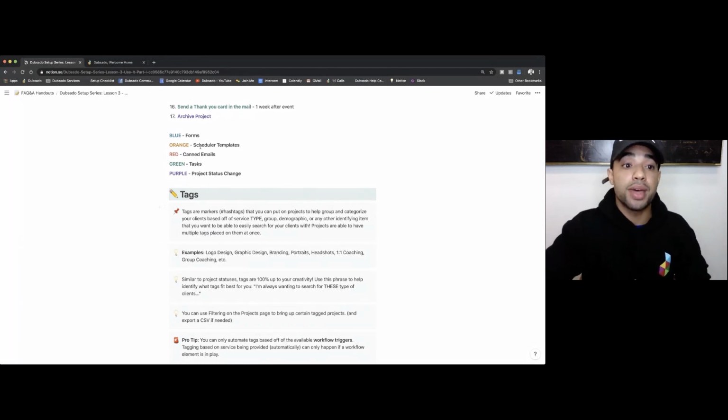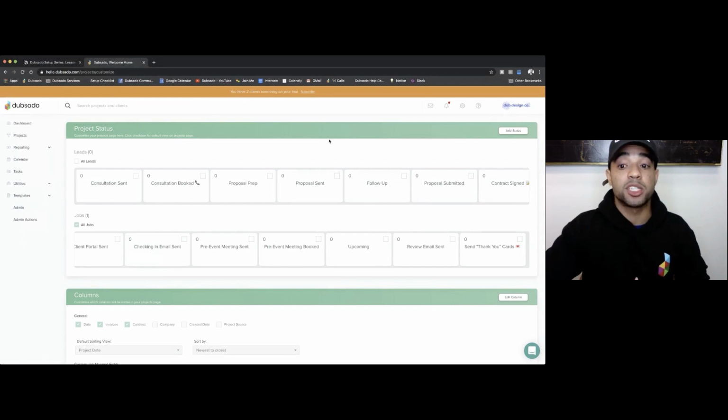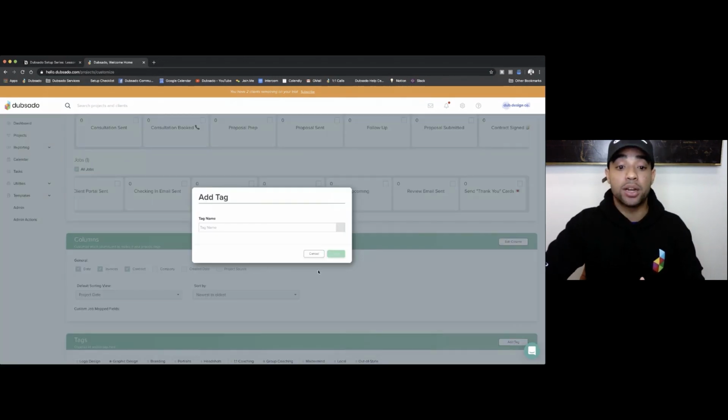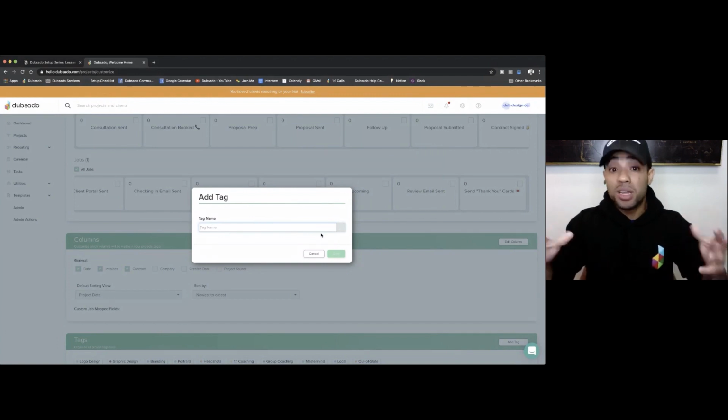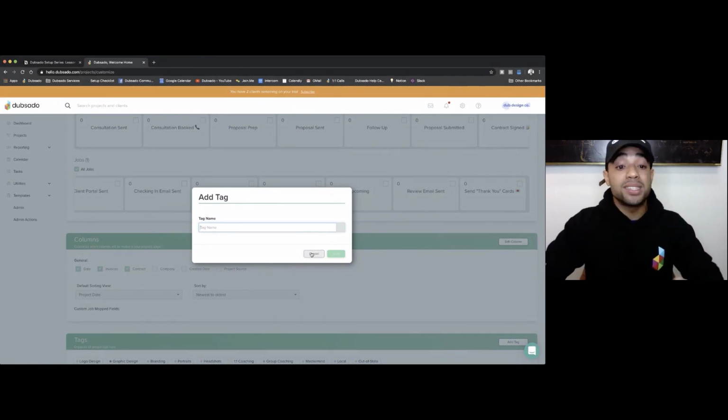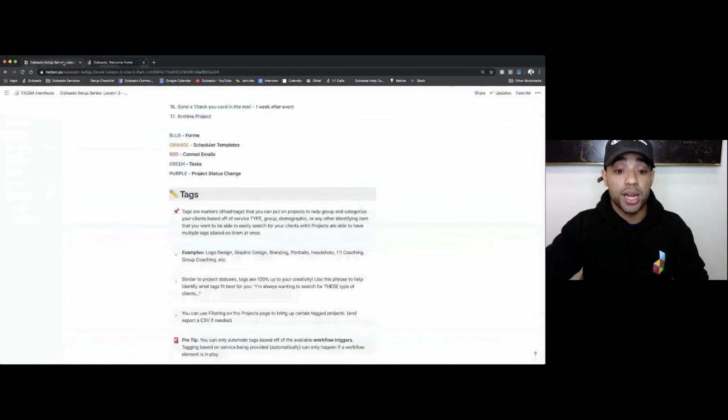How you'll do that is also in the customized page here. If we scroll down to the very bottom, you'll see along the bottom is where you can create your tags. So I have my logo design, graphic design, branding. You can click add tag down here in the bottom right-hand corner, and build your tags based off of what you want to identify your clients with. It can really be anything. Again, these are up to your creativity. This is what you can add on to projects.